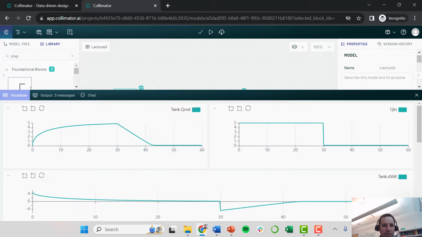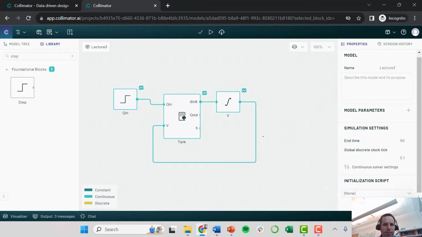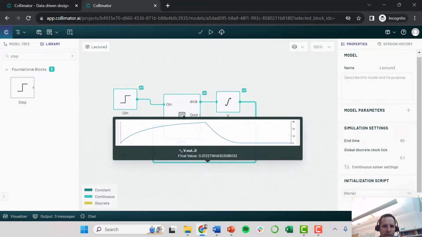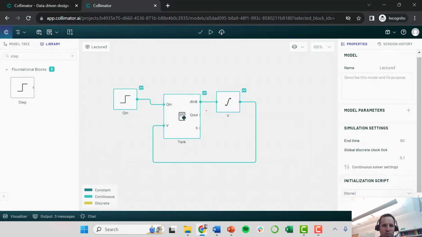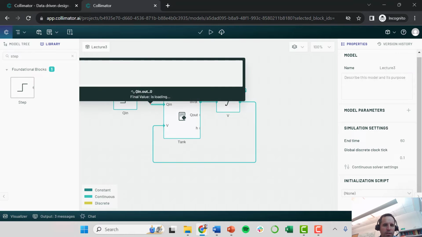I can actually put them on the same plot if I drag this one over here and put it on the bigger shaded graph area. That'll create a single plot that shows Q in and Q out together. So we've just created another physics-based model. Another thing that's convenient in Collimator is that even when I have the visualizer minimized, I can still hover over each individual signal and have a quick little preview of how that looks.